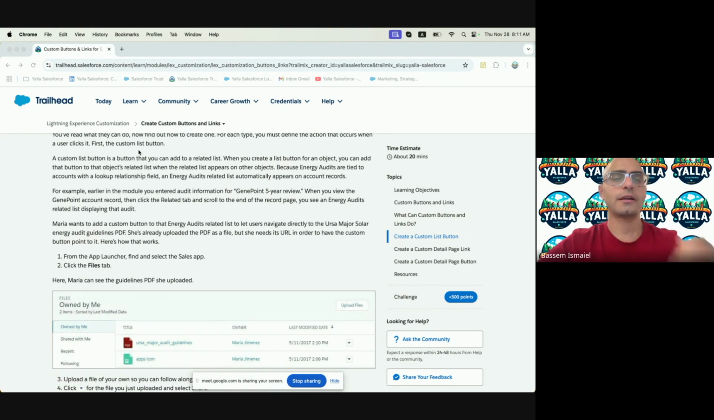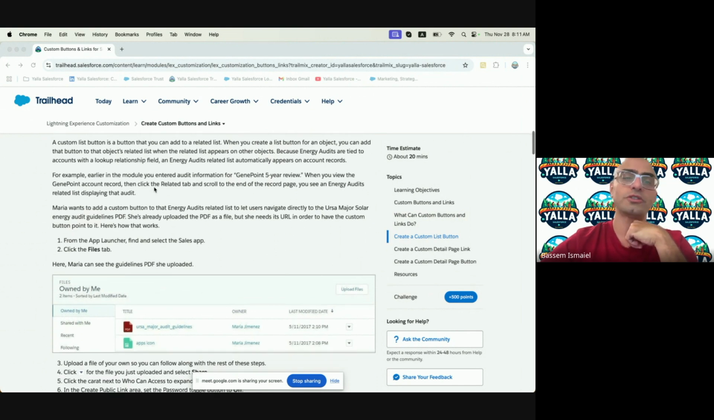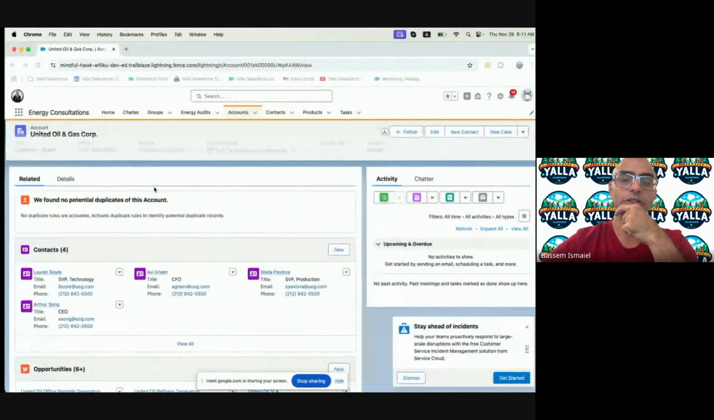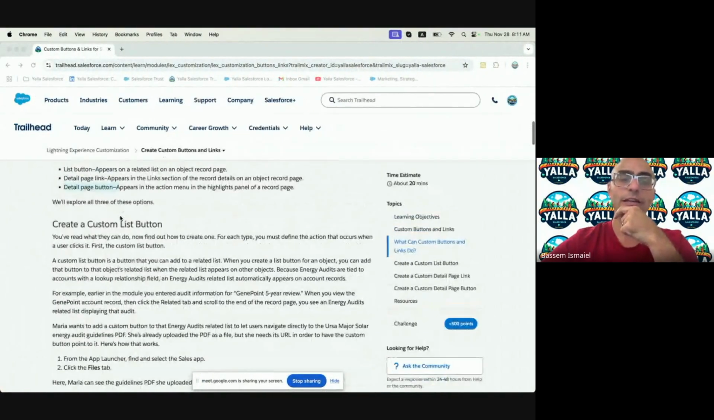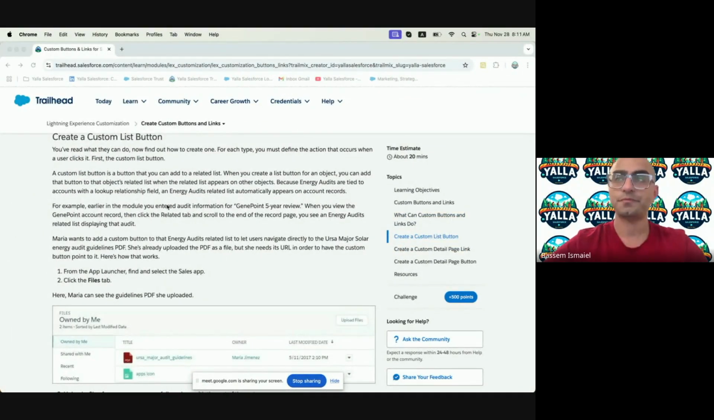Let's start with the custom list button. All right. A custom list button is a button that you can add to a related list. When you create a list button for an object, you can add this button to the object related list. So as we just mentioned, if I need to add a button in here, this is what we are naming it, a related list button.